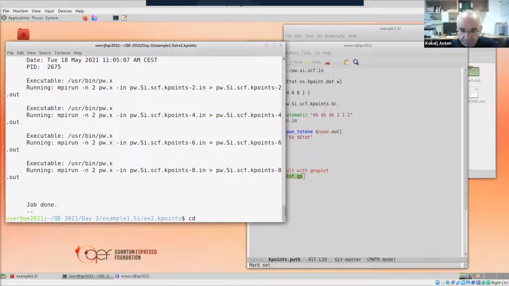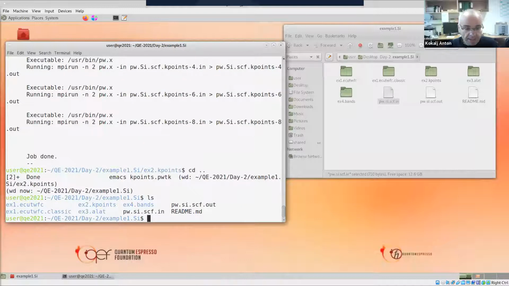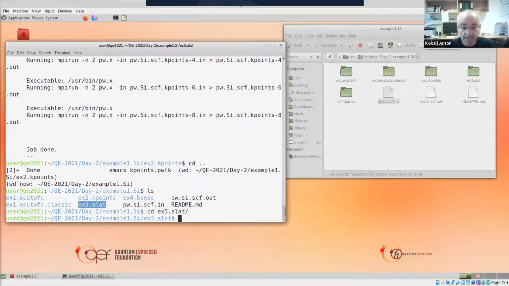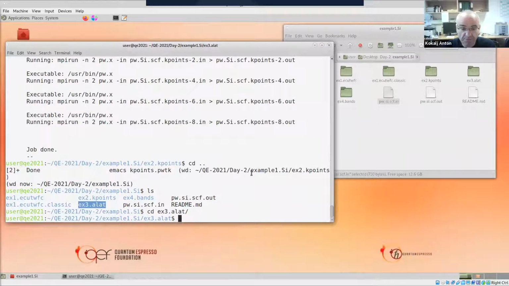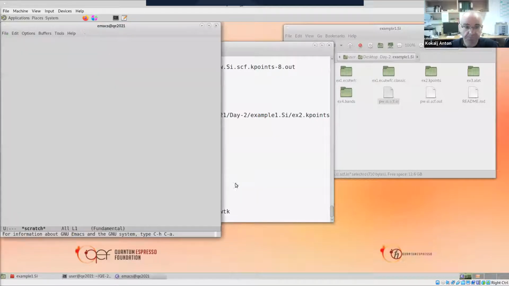With finishing the first two examples, we can go to example 3, and this has some, let's say, maybe not so clear name, ALAT. ALAT stands for lattice parameter, and so now you know what ALAT stands for, and so the purpose of this exercise will be to determine the lattice parameter of silicon bulk. Now, so here we have the script which is prepared. So let us open it and let us read it.